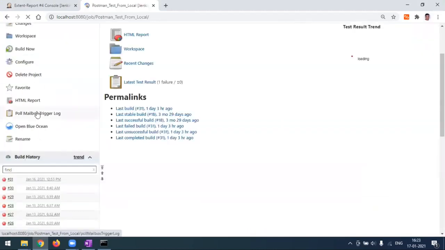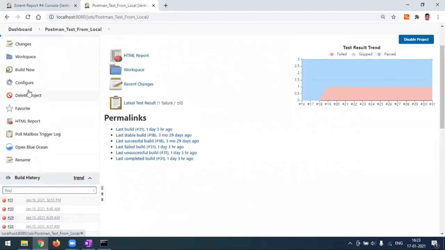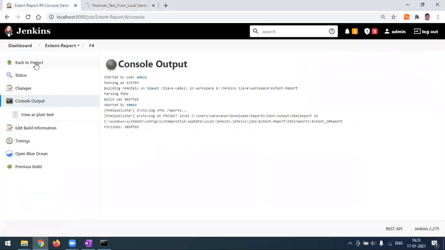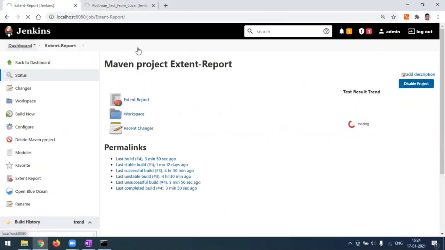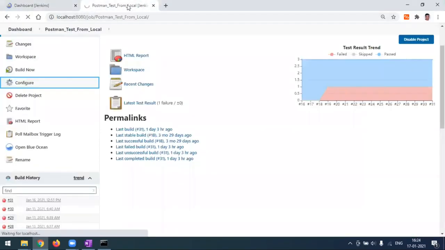This is very simple. It will execute only the collections, right? So I will go to the configuration. Our slave setup is done, right? So I'm changing the project since this project is not working fine. I will go to configure here.